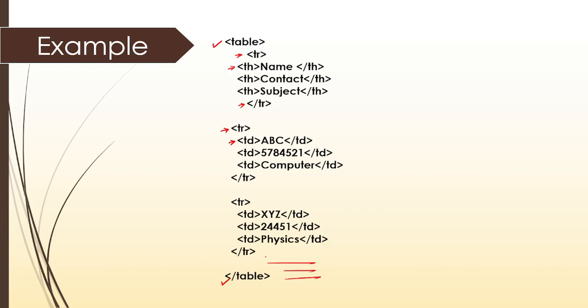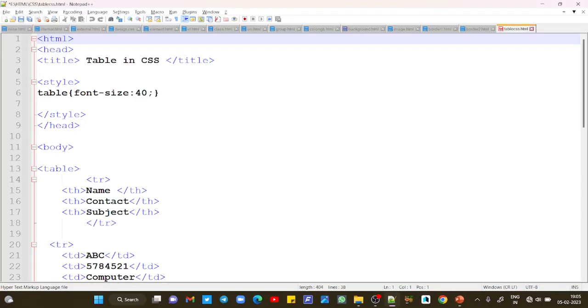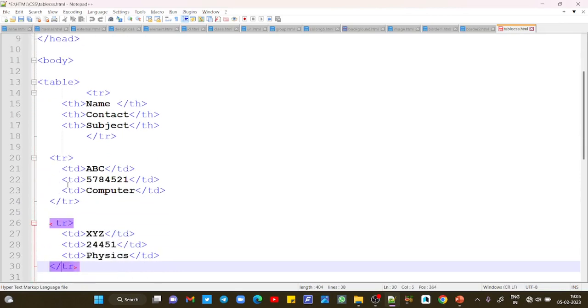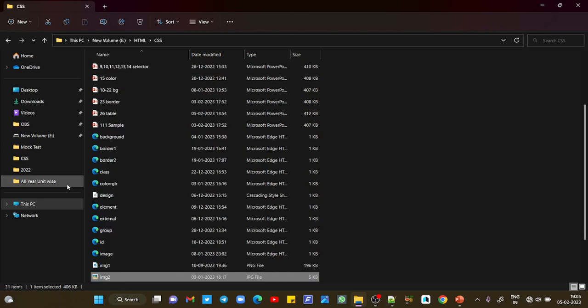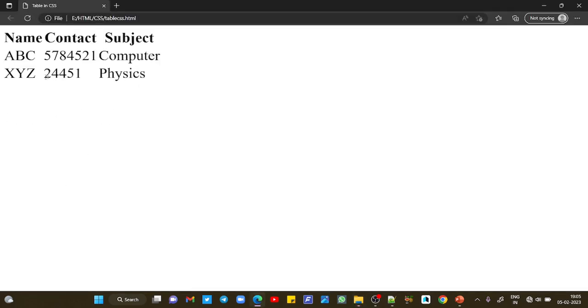So that we have discussed in the previous lecture, and now in this video we will cover how to use cascading style sheet properties with general HTML tables. Here, you can see a table we have created in the previous lecture. Let me just show you its output. Its name is table CSS. So this table we have created in the previous lecture.